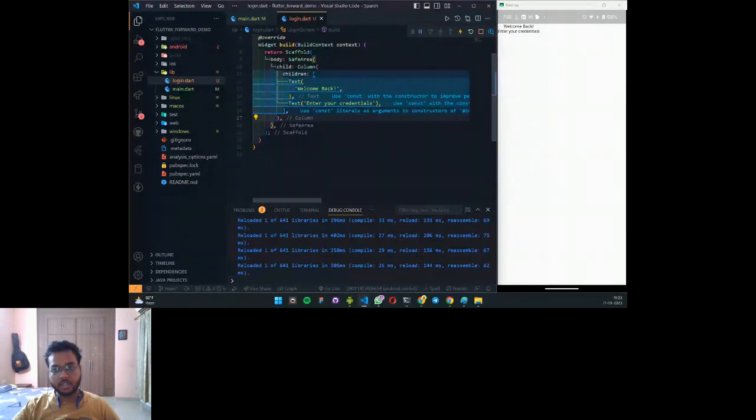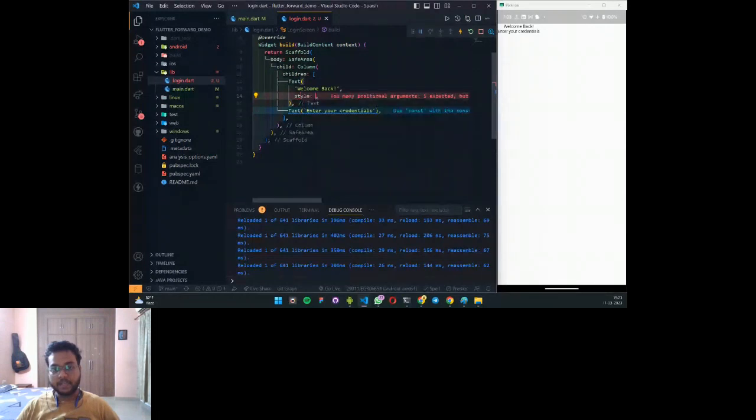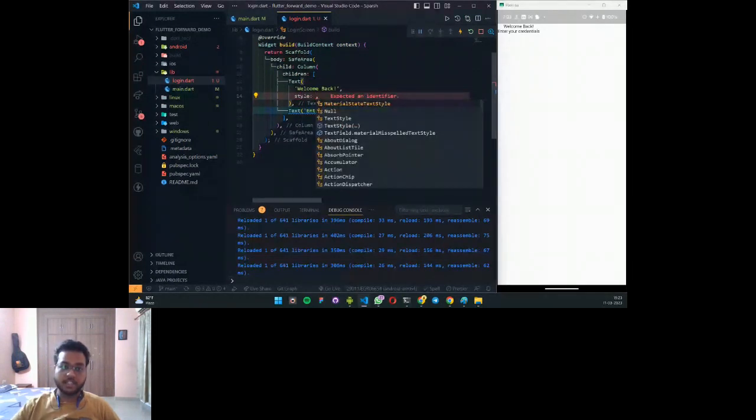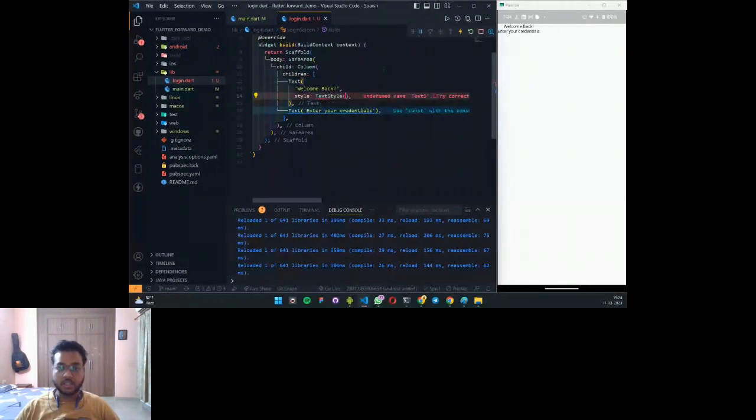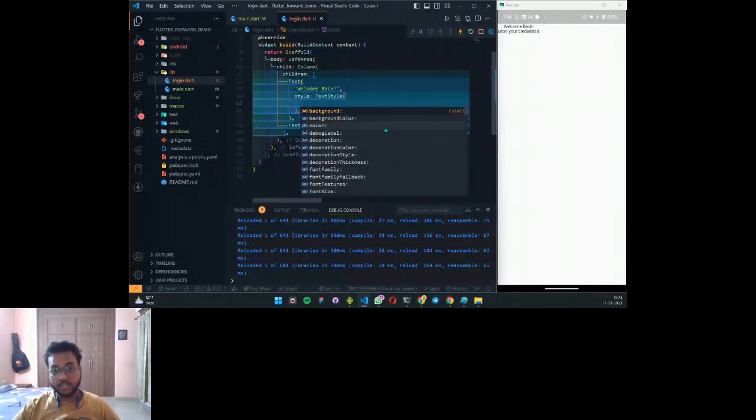So after that, now we can't write these things like this only, right? We need to style these, or we need to design these text widgets. So for that, again, we will type the first word that comes to our mind, which is style, and it has an argument type style, and it takes a text style. So again, we will give this a text style argument. Then the text style has many things. If you want to give the background color, you can give the color of the text, and many things like color, decorations and all.